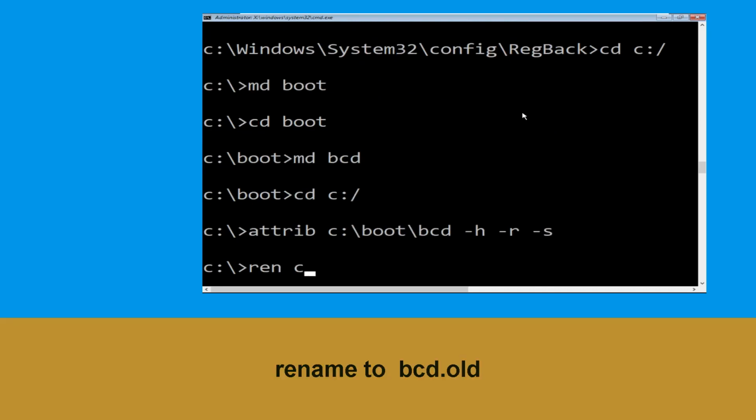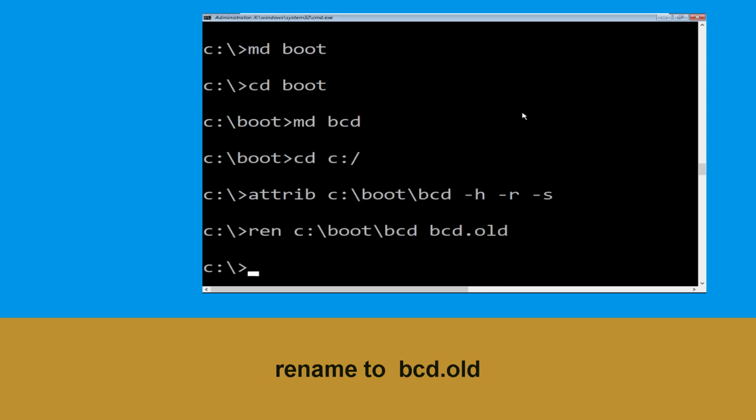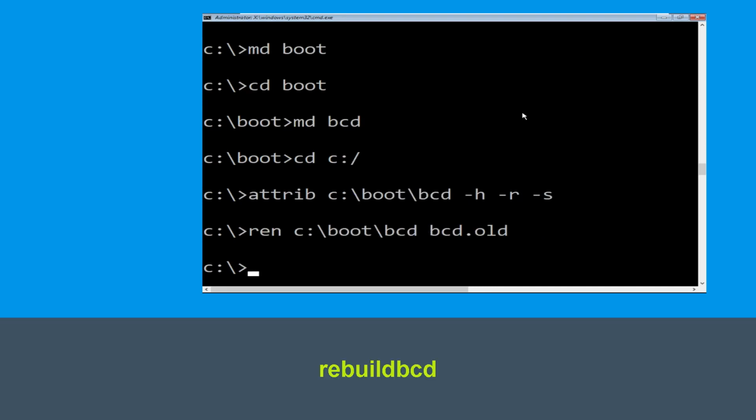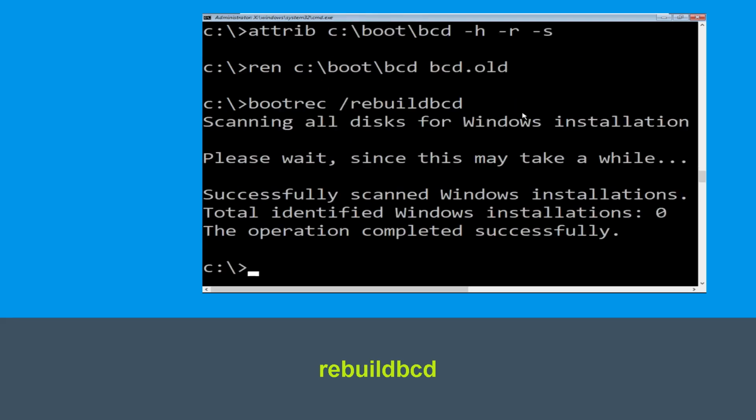Now execute this command. Type ren C:\boot\bcd bcd.old, then simply hit enter to execute this command. And once done, let's move to the next command. Now execute this command. Type bootrec /rebuildbcd and simply hit enter to execute this command.